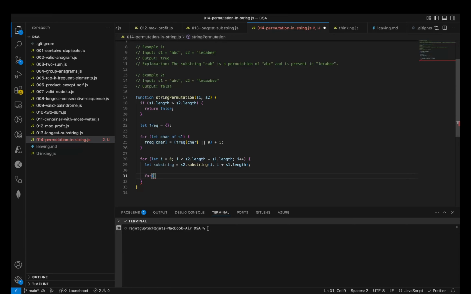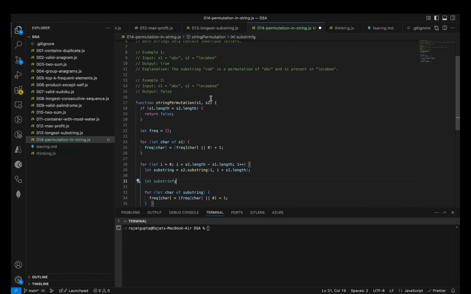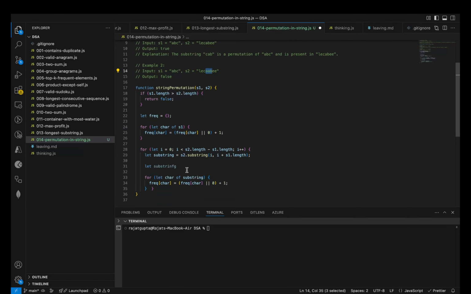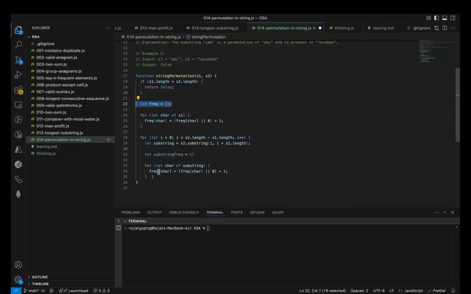Now we also need the substring frequency: what's the frequency of characters in this substring? We gotta know that, right? Substring frequency equals this. Then we'll compare these two objects, this and this. If these are equal, then awesome, go ahead and return true. Instead of this, write this, and it will give us the substring frequency.